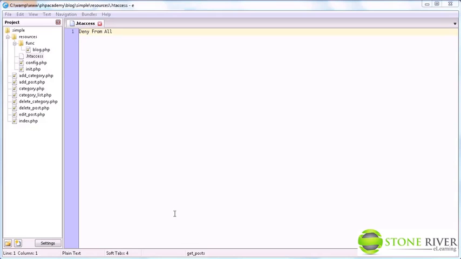So let's start by taking a look at the folder structure. Here we have the simple directory. I think I called it simple because it's a very simple blog. Anyway, in it we have a resources directory, and we will use this to store any files which contain functionality, so which do stuff, but don't actually output anything, if that makes sense.